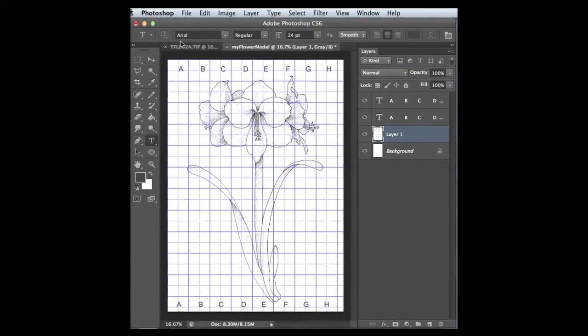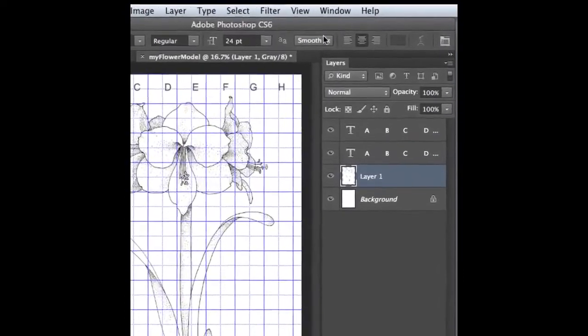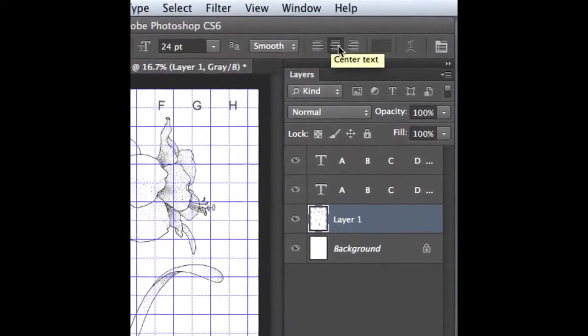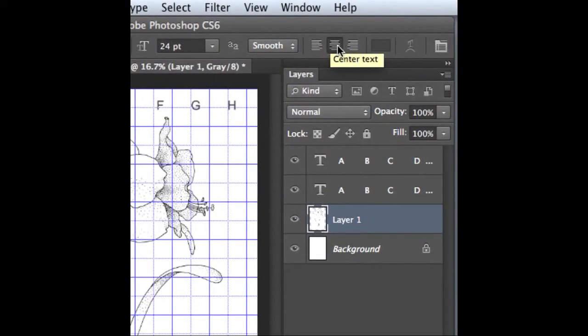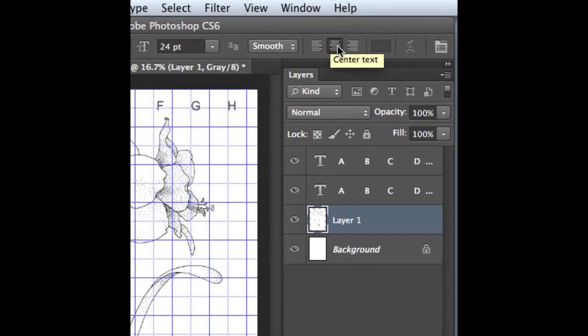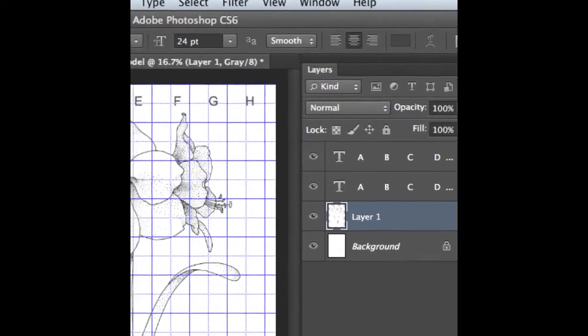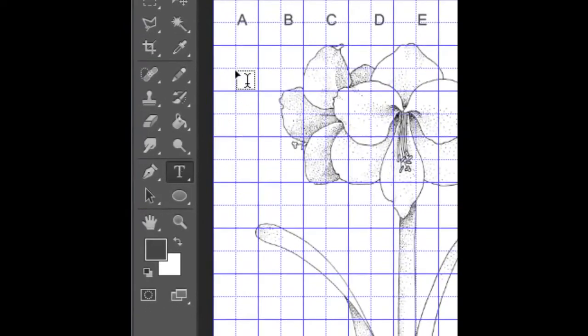We'll get the text tool again. Make sure Arial regular 24 point and smooth is selected, but we need to change the alignment to center. Then you want to insert the cursor in the square right under the A. Type in the numbers 2 through 11 with a return between each one. Type 2 return, 3 return, 4 return, etc.